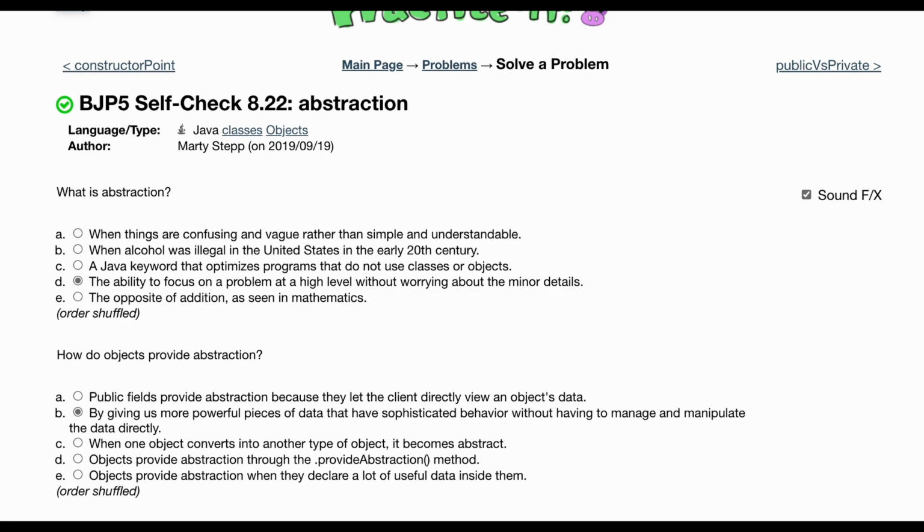So the correct answer to what is abstraction, right? Because that's what we want to know. It's the ability to focus on a problem at a higher level without worrying about the minor details.